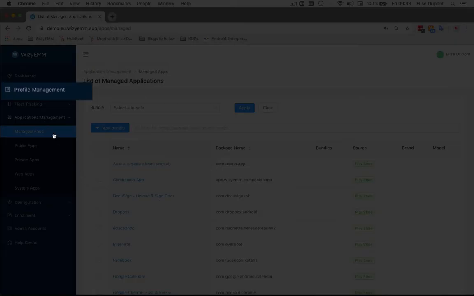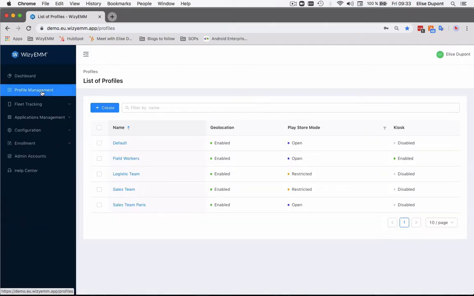You can now create a profile. A profile corresponds to a use case. You can have as many profiles as there are use cases.